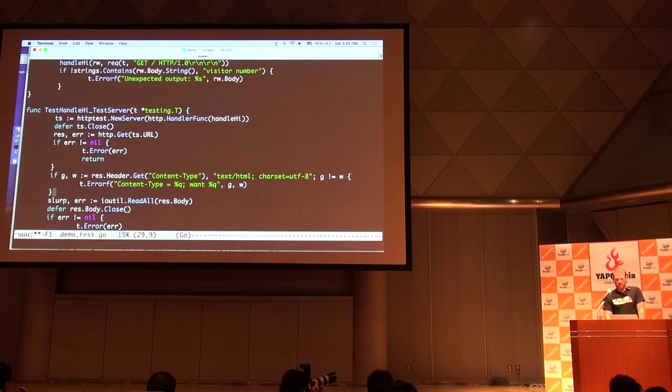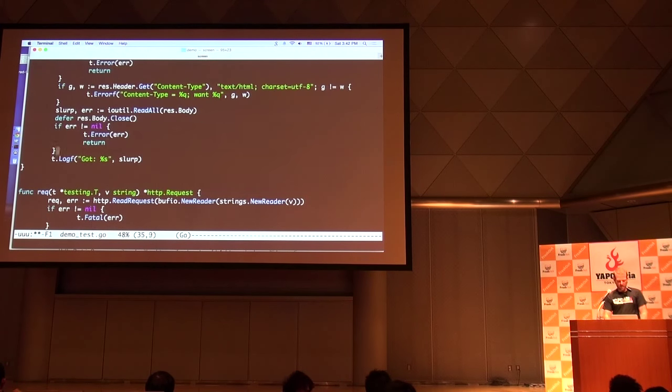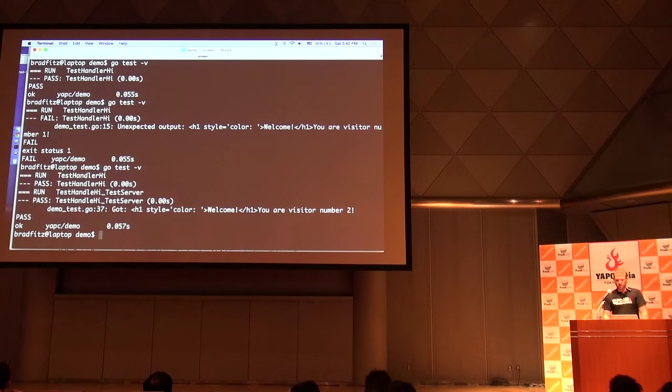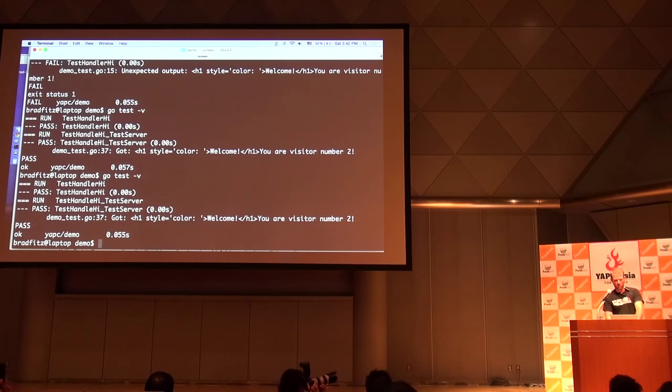And we're going to check the response; we're going to add some new tests here. We'll test that the response headers are text/html; charset=utf-8. Then we're going to slurp the whole body using ioutil.ReadAll. And then we'll verify, well, I guess this just prints out what it got. So now if we run this, TestHandlerHi and TestHandlerTestServer, so it passes also. And you can see it slurped and got that, your visitor number two, because visitor number one was this test, I guess.